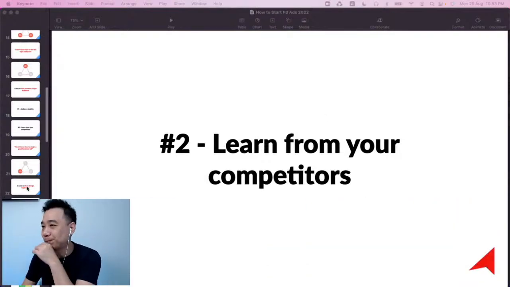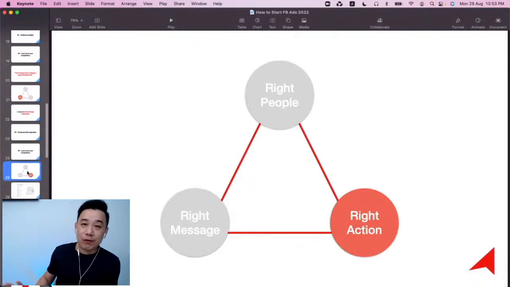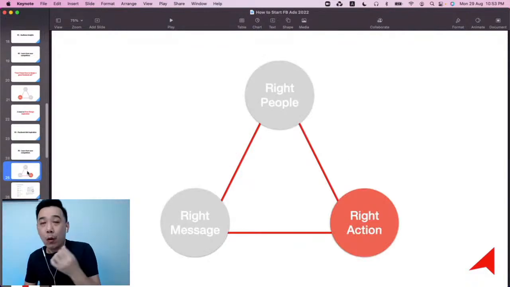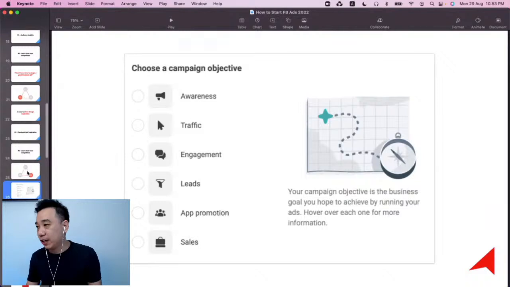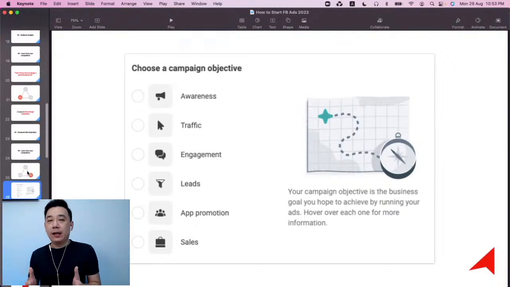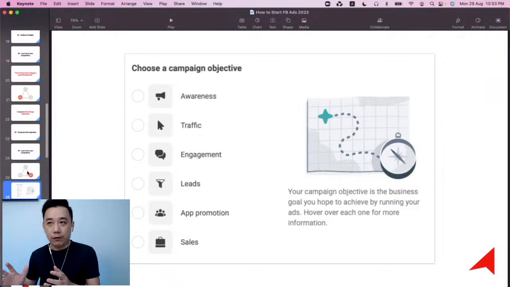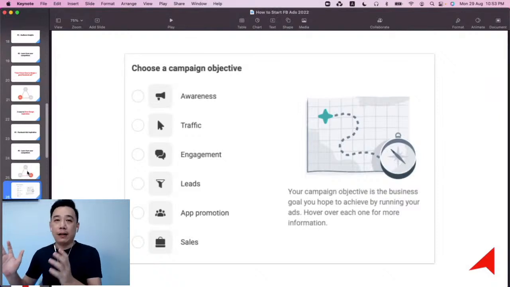That's cool. Now, that will lead us to the next pillar, which is the right action. When it comes to the right action, basically we're talking about the objectives. So these are the objectives that you'll be seeing right now. By October 2022, which is this year, eventually everybody will start seeing this lineup of objectives. In fact, a lot of my ad accounts are already switching over to this lineup.